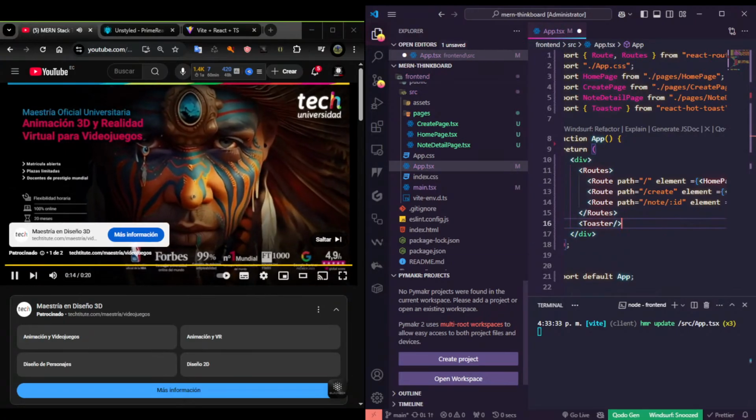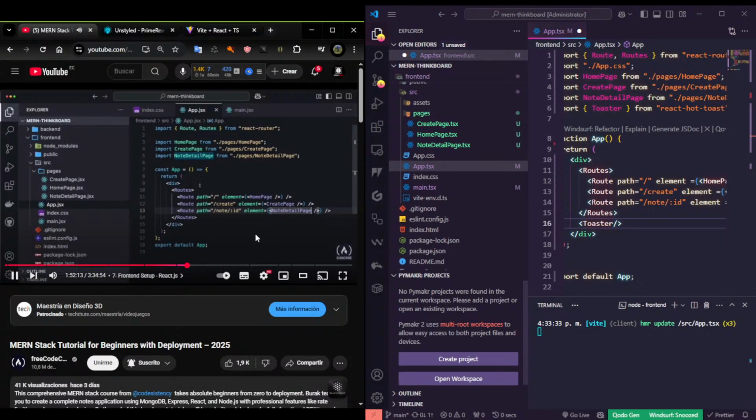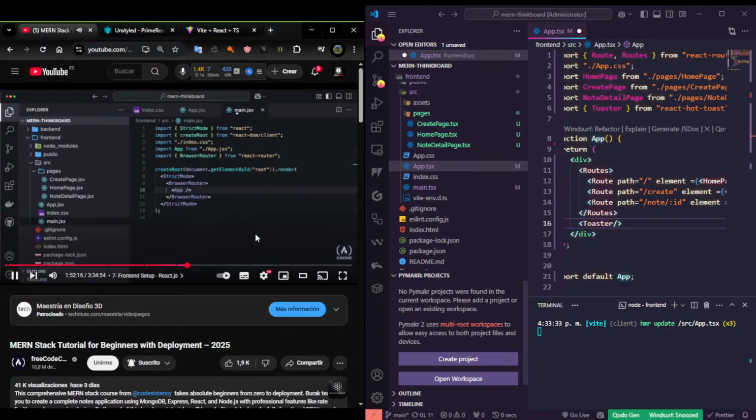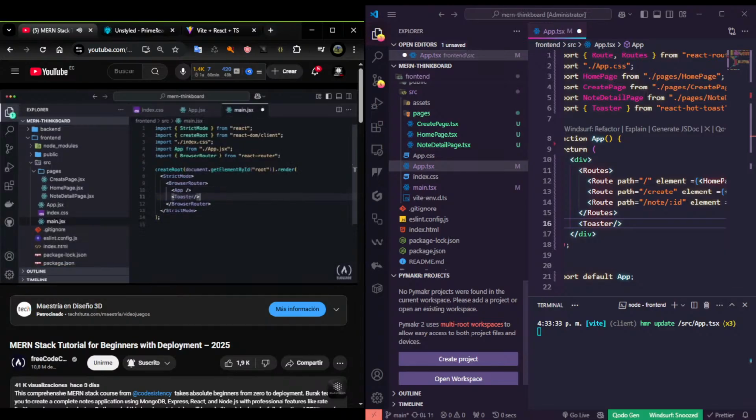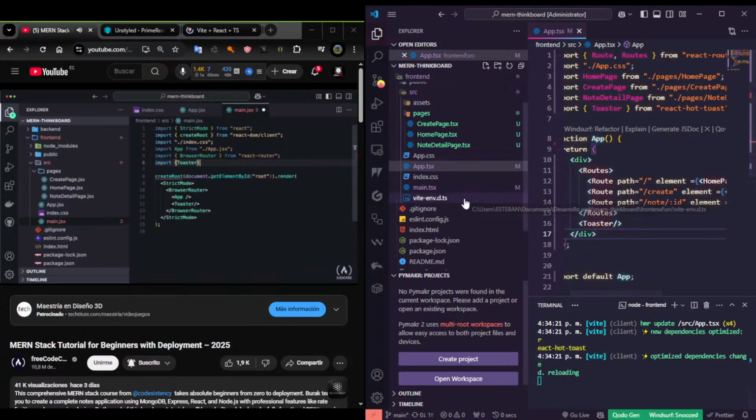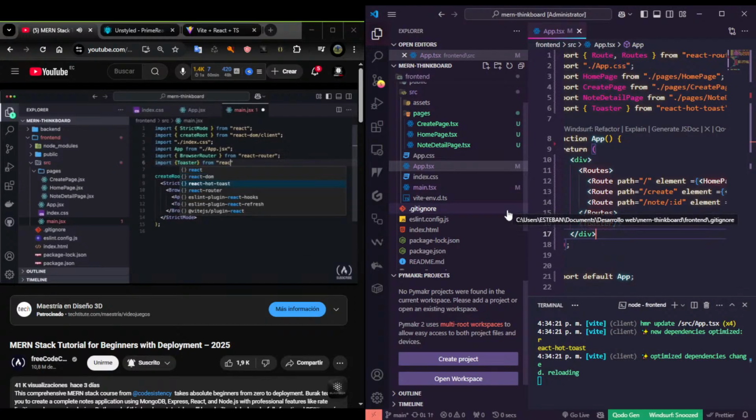So you can put it under the app.jsx, or in this case I'll put it under the main.jsx. Let's try to import it from React Hot Toast. So I'll say import the toaster from React Hot Toast.